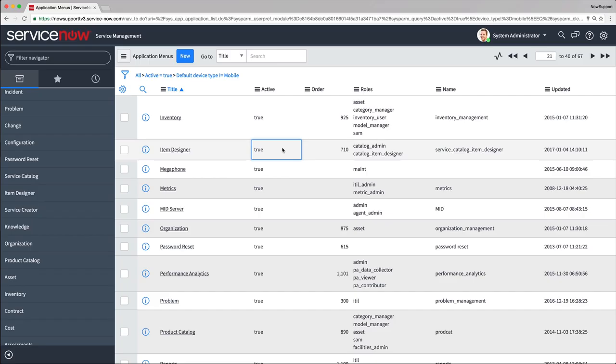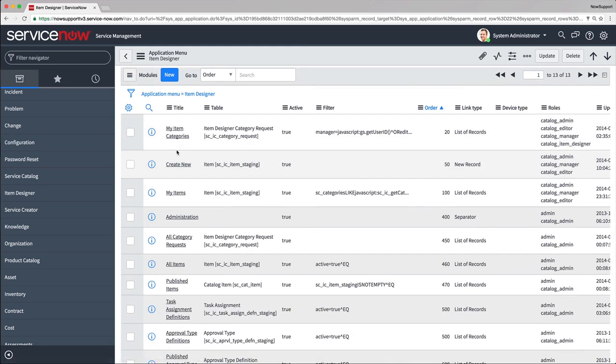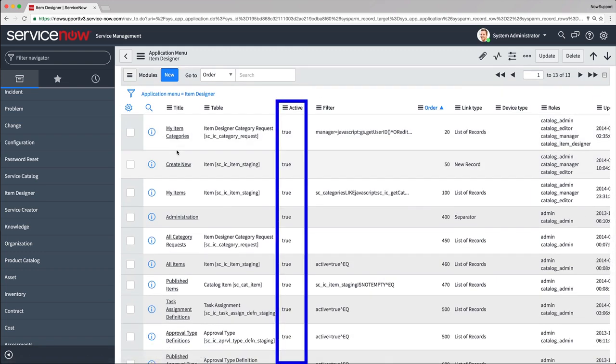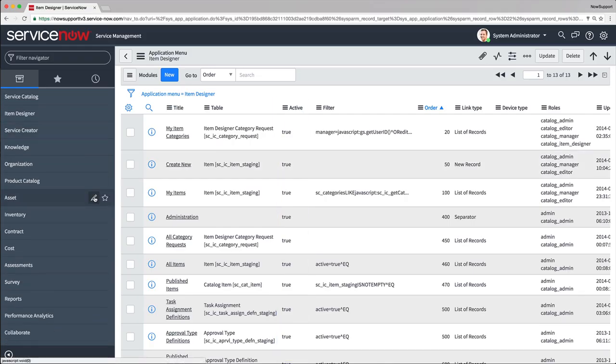We can remove and restore modules in the same way. We just click the title of the application to display the modules it contains and change the active value for any module. Note that you can also access an application menu's form by clicking the Edit shortcut in the navigator.